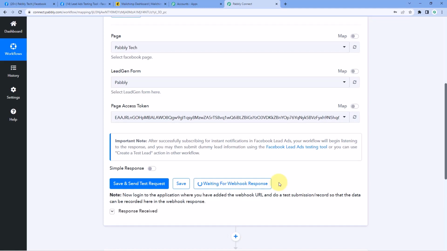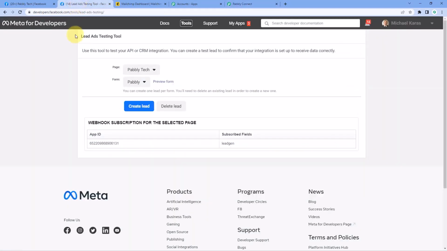Now what are we going to do? We are going to generate a test lead. And how are we going to do that? We will be using Facebook's Lead Ad Testing Tool. By going to developers.facebook.com, then Tools, and the Lead Ad Testing Tool option, you can access this tool. Using this, we will generate a test lead, a dummy lead.